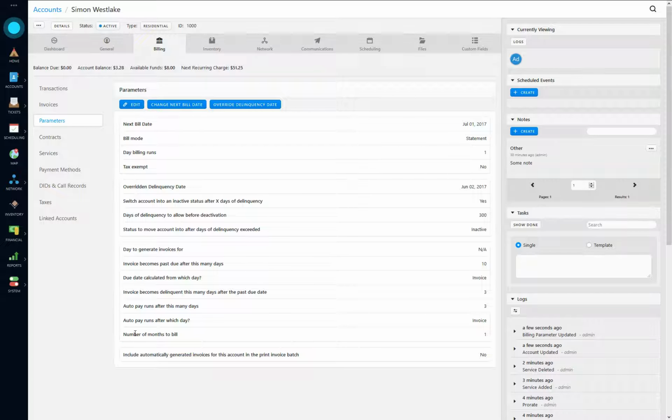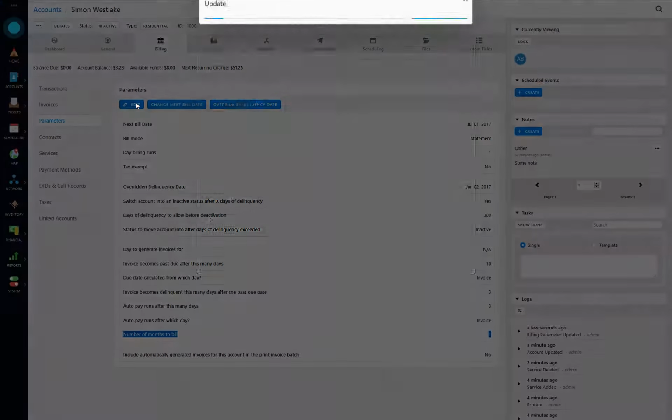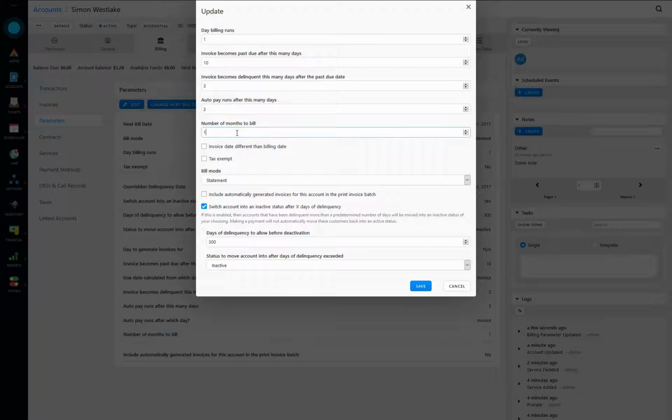So one setting I wanted to mention here is this number of months to bill. So this can be configured in the parameters here. And by default it's 1, and that means we're going to bill them every month for one instance of all our services. However, let's say you want to bill somebody on an annual basis. I could come in here and set this to 12, and what that will then do is on the next bill cycle date we'll bill them for 12 times all the services on their account, and then we won't bill them again for another year.